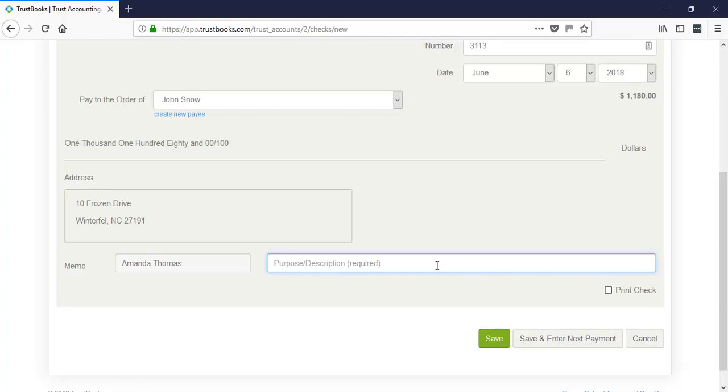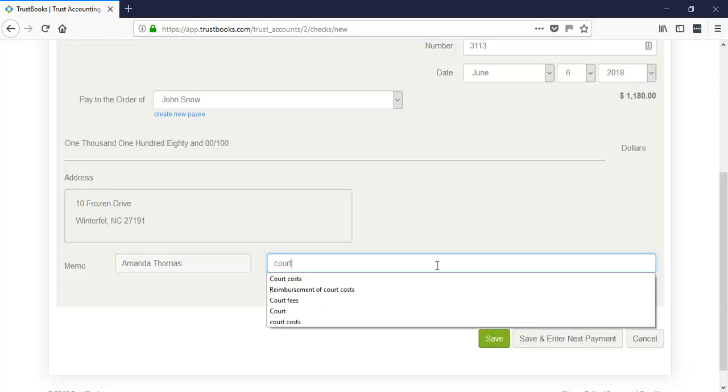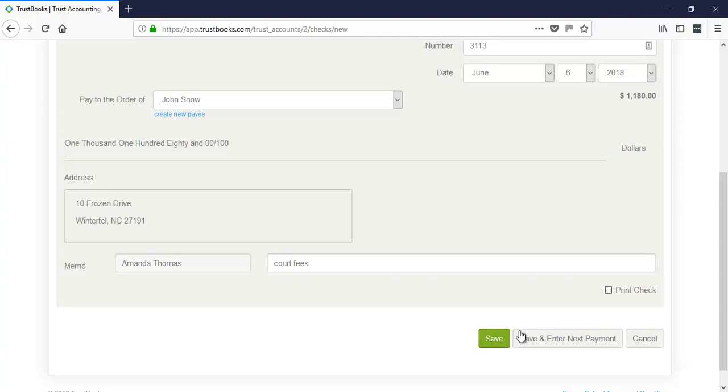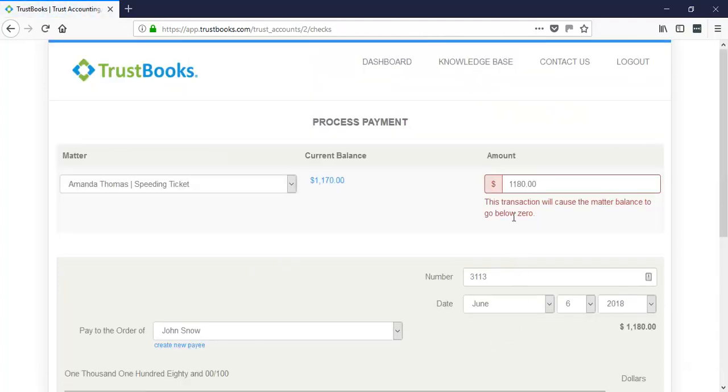I'll highlight this feature so you can see what that looks like. We also have the ability to print checks, and I can click the print check box here. I'll hit save, and this is that feature. If I were to save this, it would have overspent on this specific client, and you can't do that in your trust account.